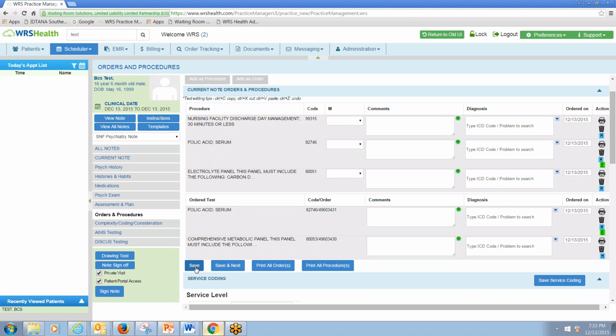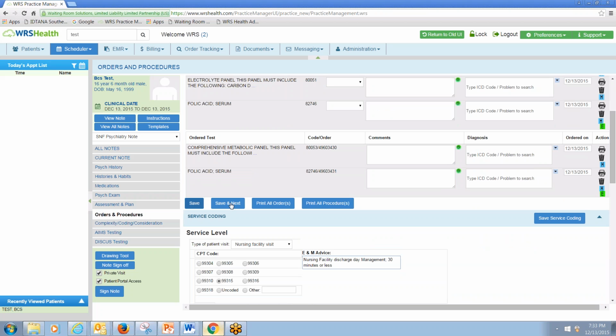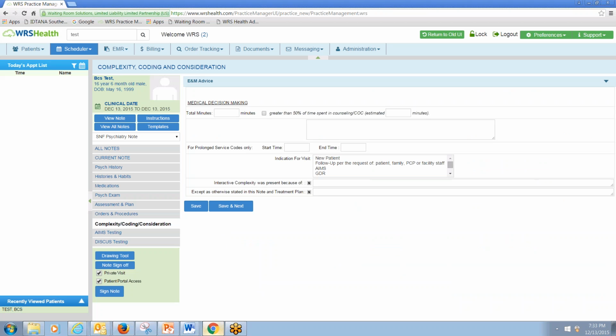Okay, save would save your work on this page. Save and next will take you to the next page of the note, which is complexity, coding, and consideration. Again, there's free text boxes here for you to put how many minutes you spent with the patient. There's a text box here for any additional charting about medical decision making. Boxes for you to put your start time and end time.